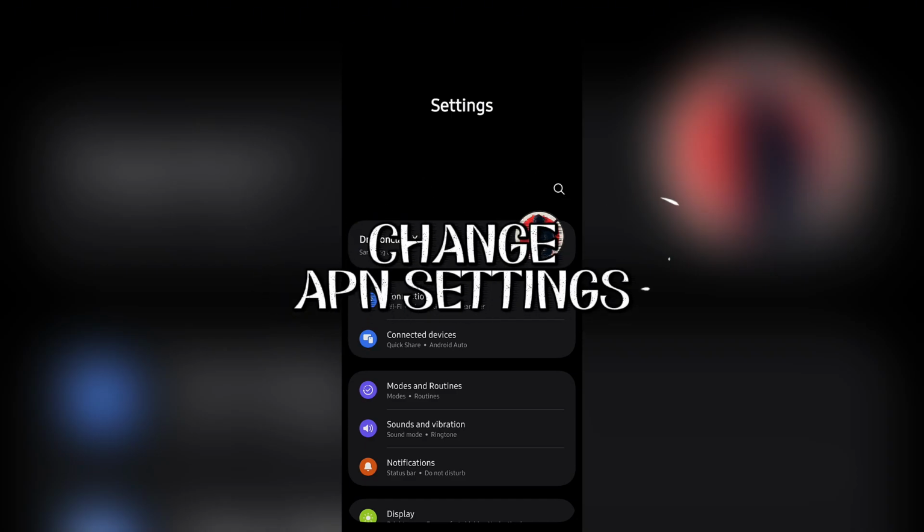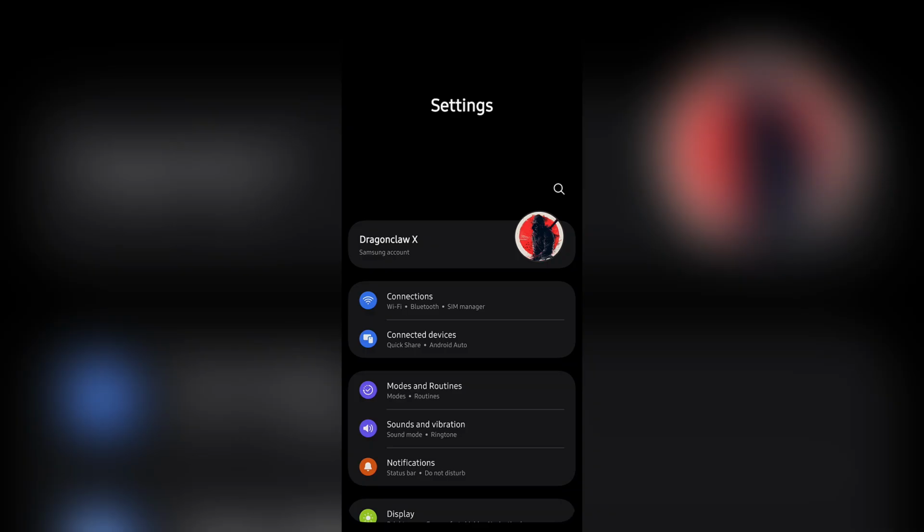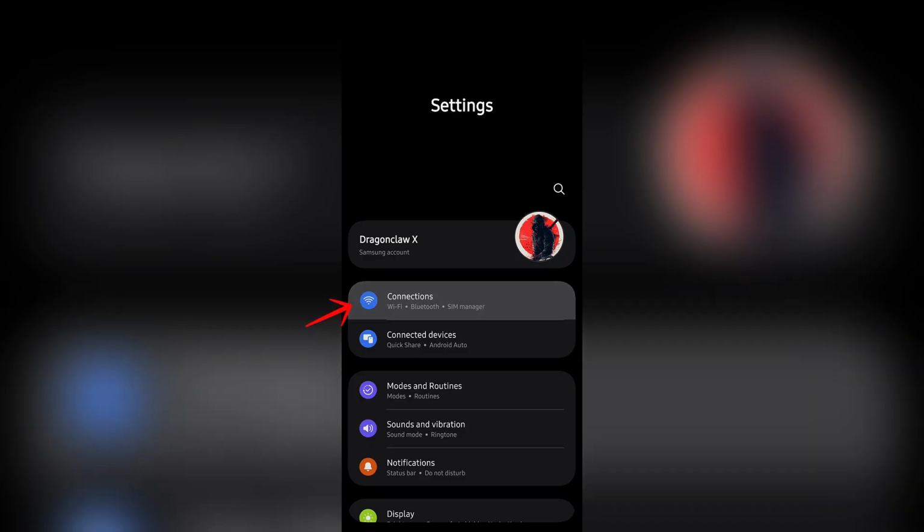How to change APN settings on Android. Now in order to change APN settings on Android, just simply open your settings app in your Android phone and after that select the option of connections.